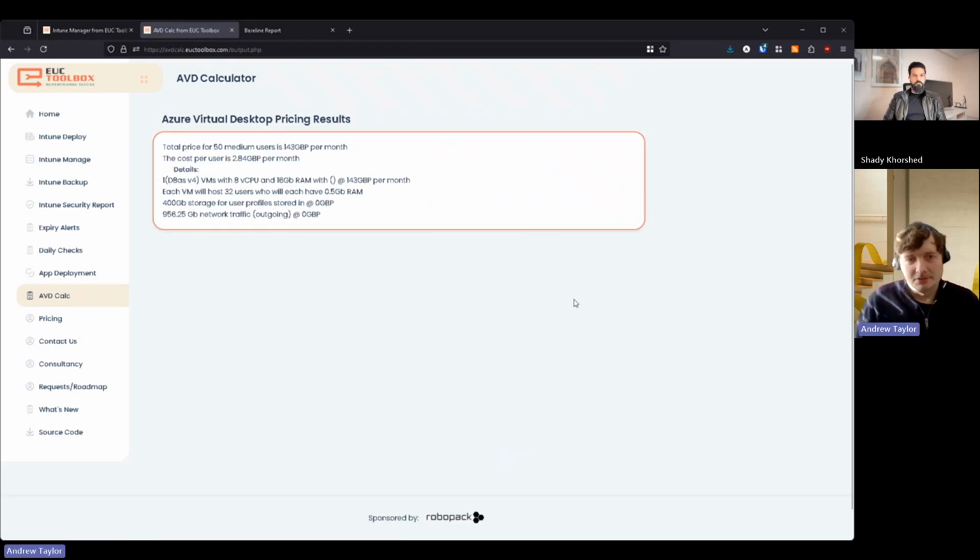And there we go. So it reckons the cost per user is £2.48 per month. The total cost will be 143. And it works out based on Microsoft recommendations from their Learn site.